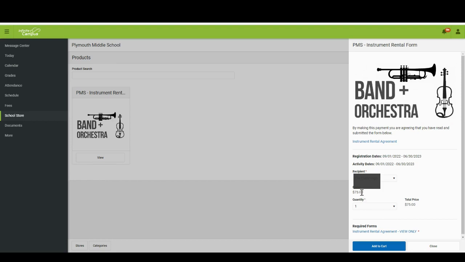The price is $75. If you've been approved for educational benefits, then this will be $15. If that price is not reflected online through Infinite Campus, then you want to contact the teacher so that your student can get an instrument to play with.